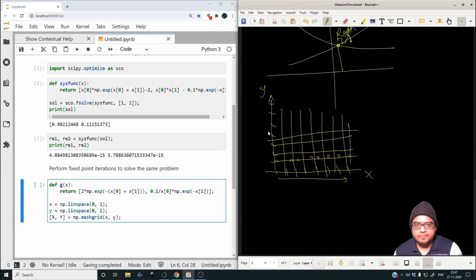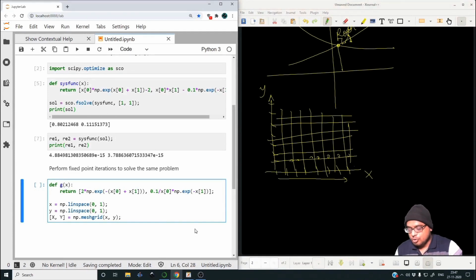All the x coordinates of all these points will be inside capital X, and all the y coordinates of all these intersection points will be in capital Y. In fact, let me just run this much and show you what X and Y are.